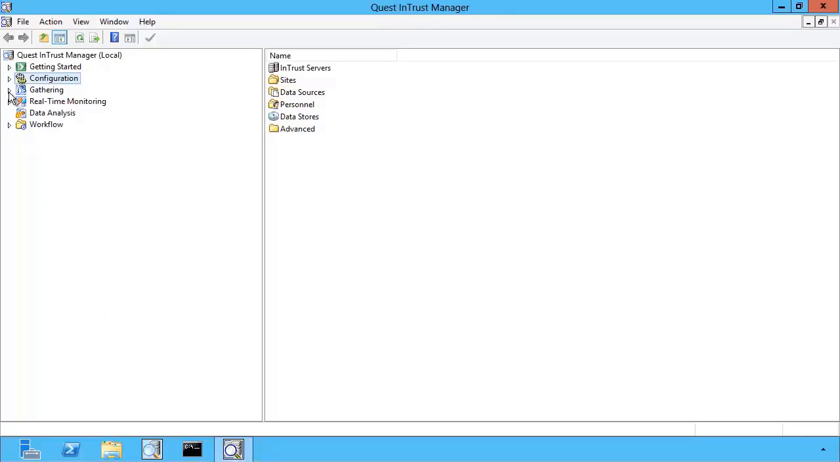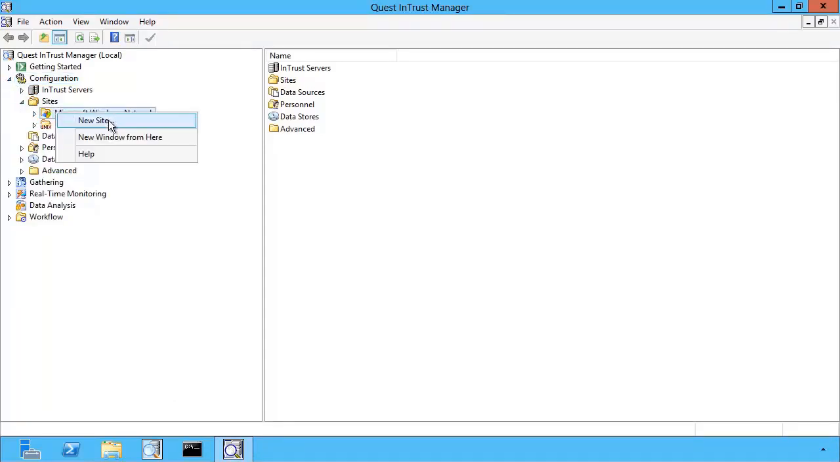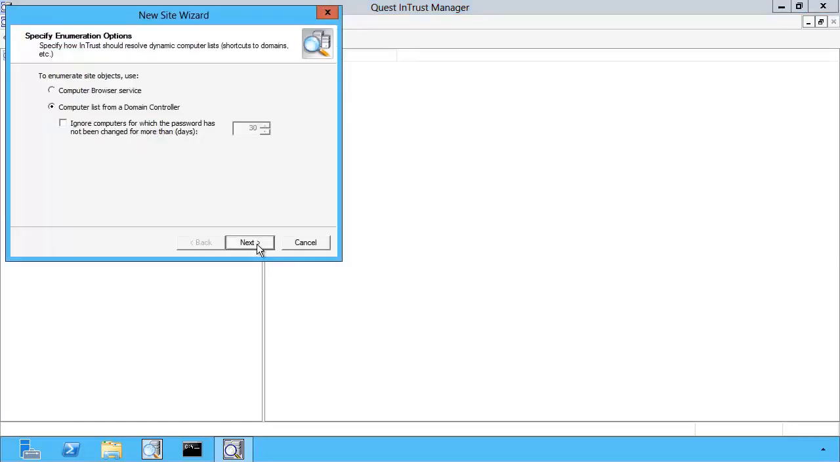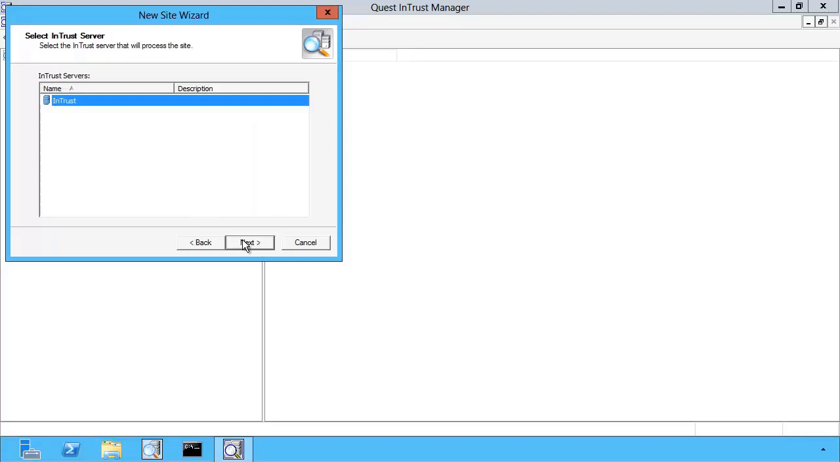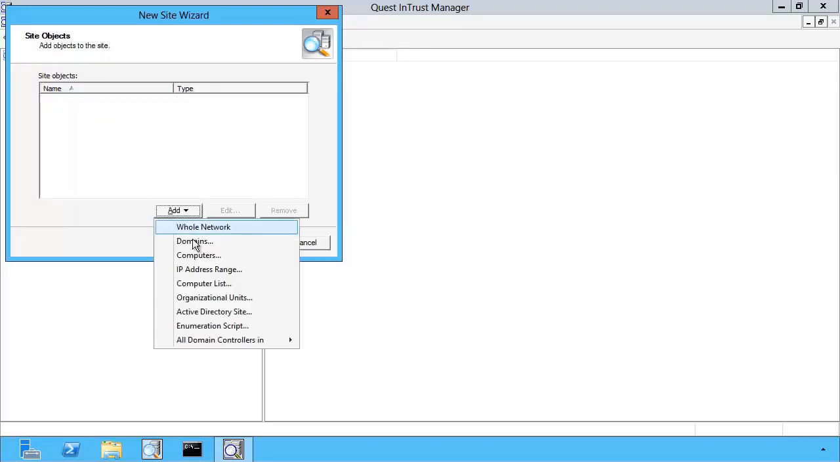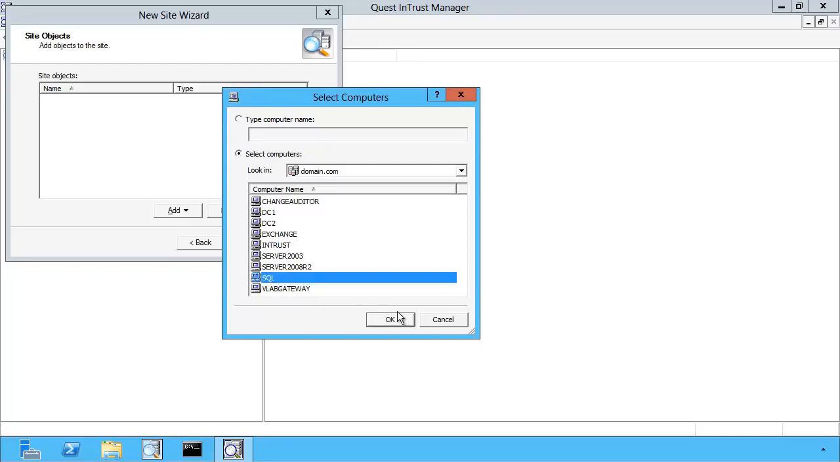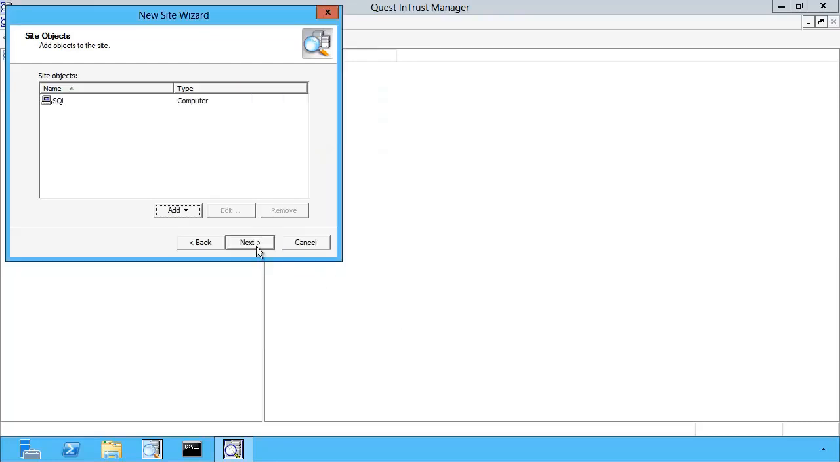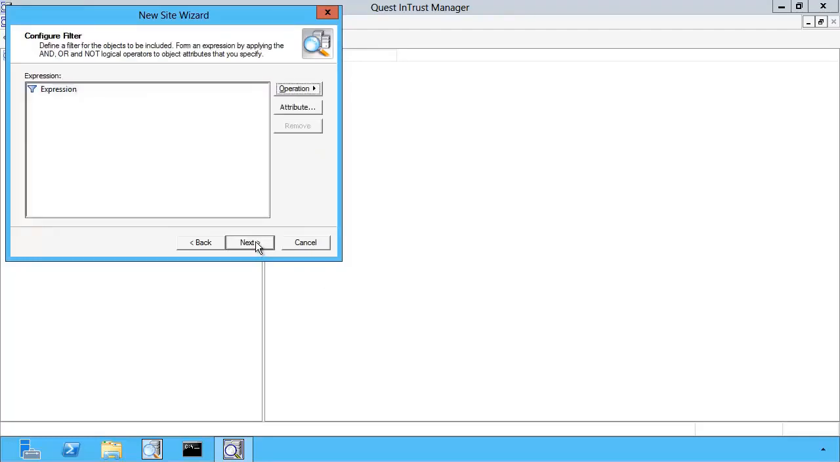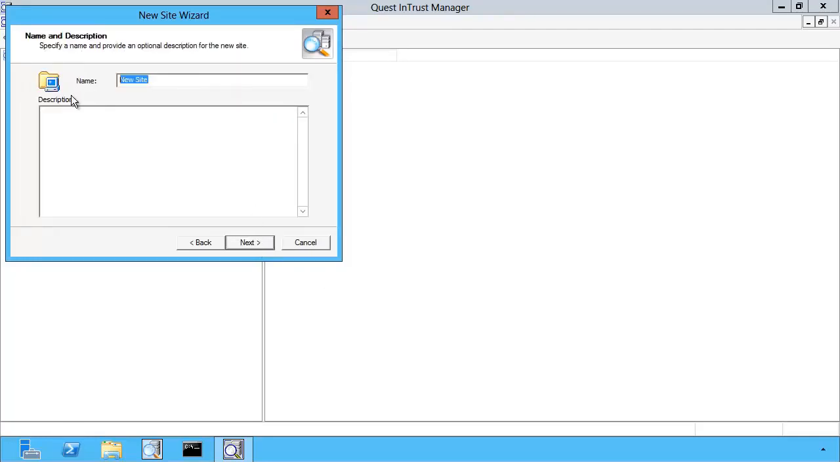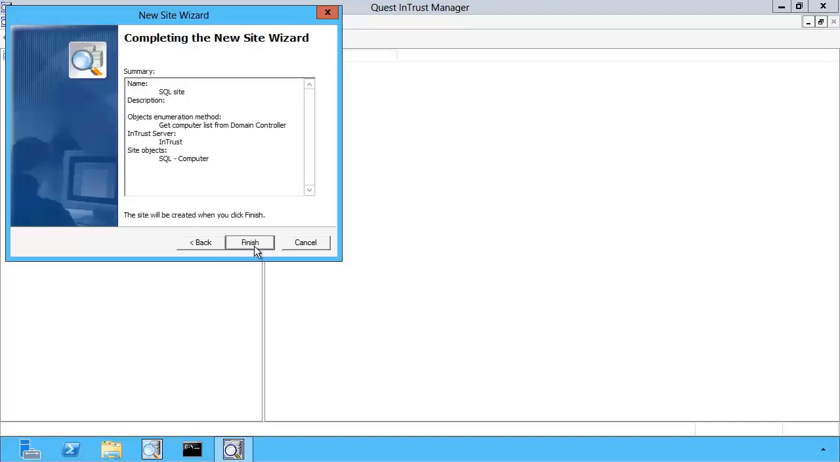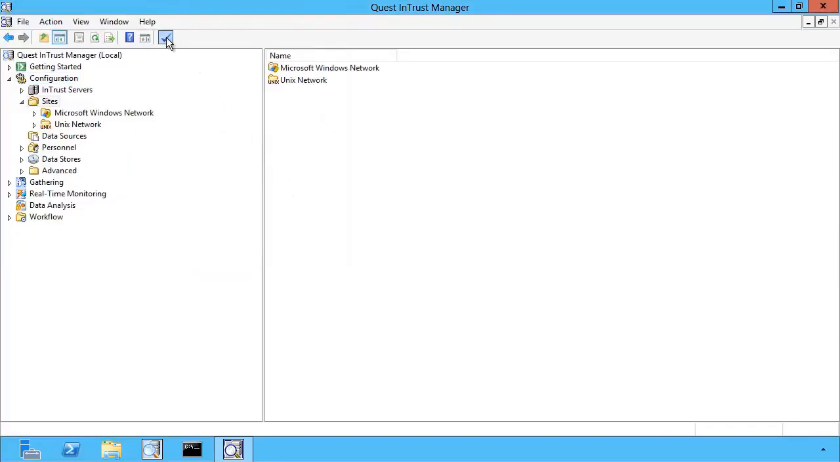Open up the Entrust Manager, expand Configuration, expand Sites, right-click on Microsoft Windows Network and select New Site. Click Next. Click Next. Click Add. For our purposes, we'll use computers. Click Select Computers. Select your SQL server. Click OK. Click Next. We won't use filters. And name your new site. Click Next. And finish. Be sure to commit your changes.